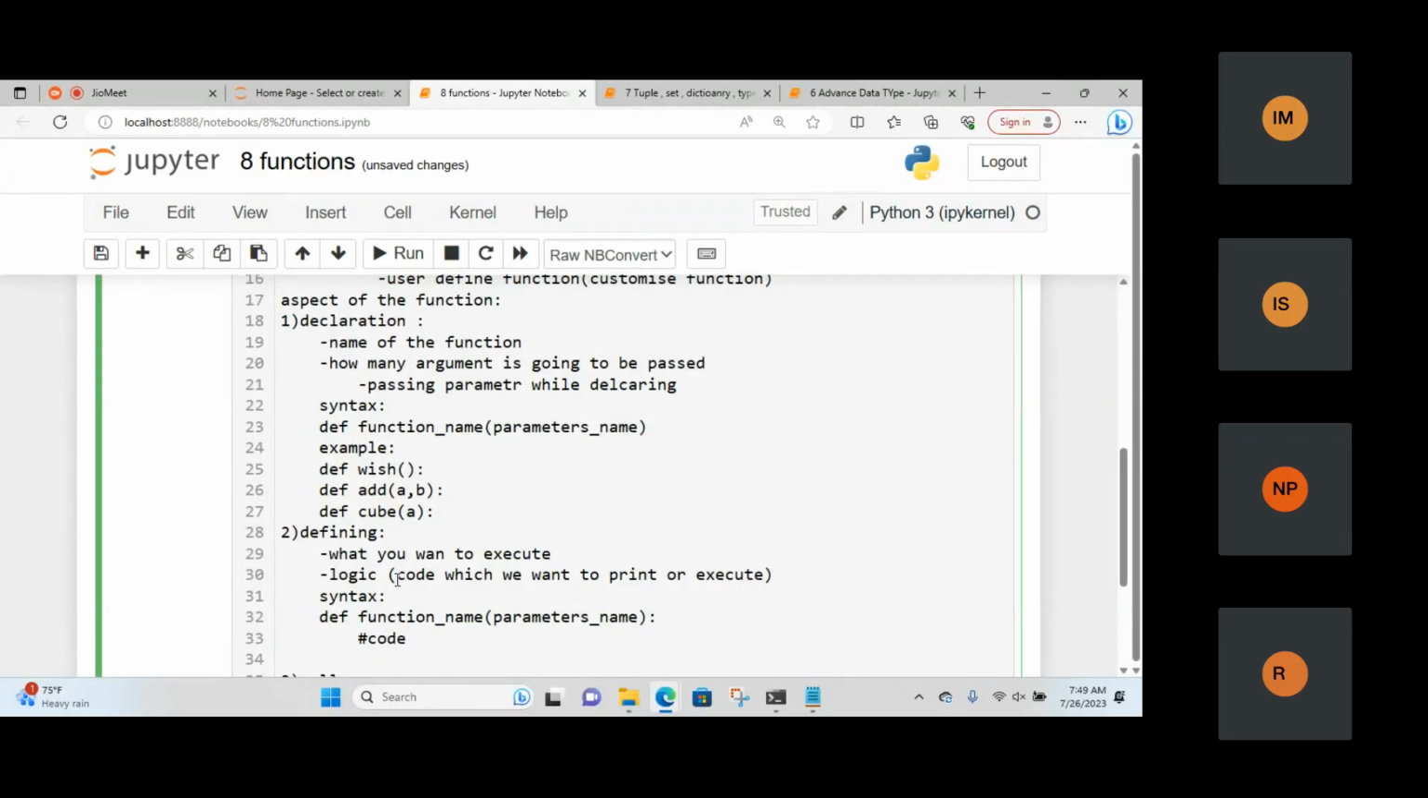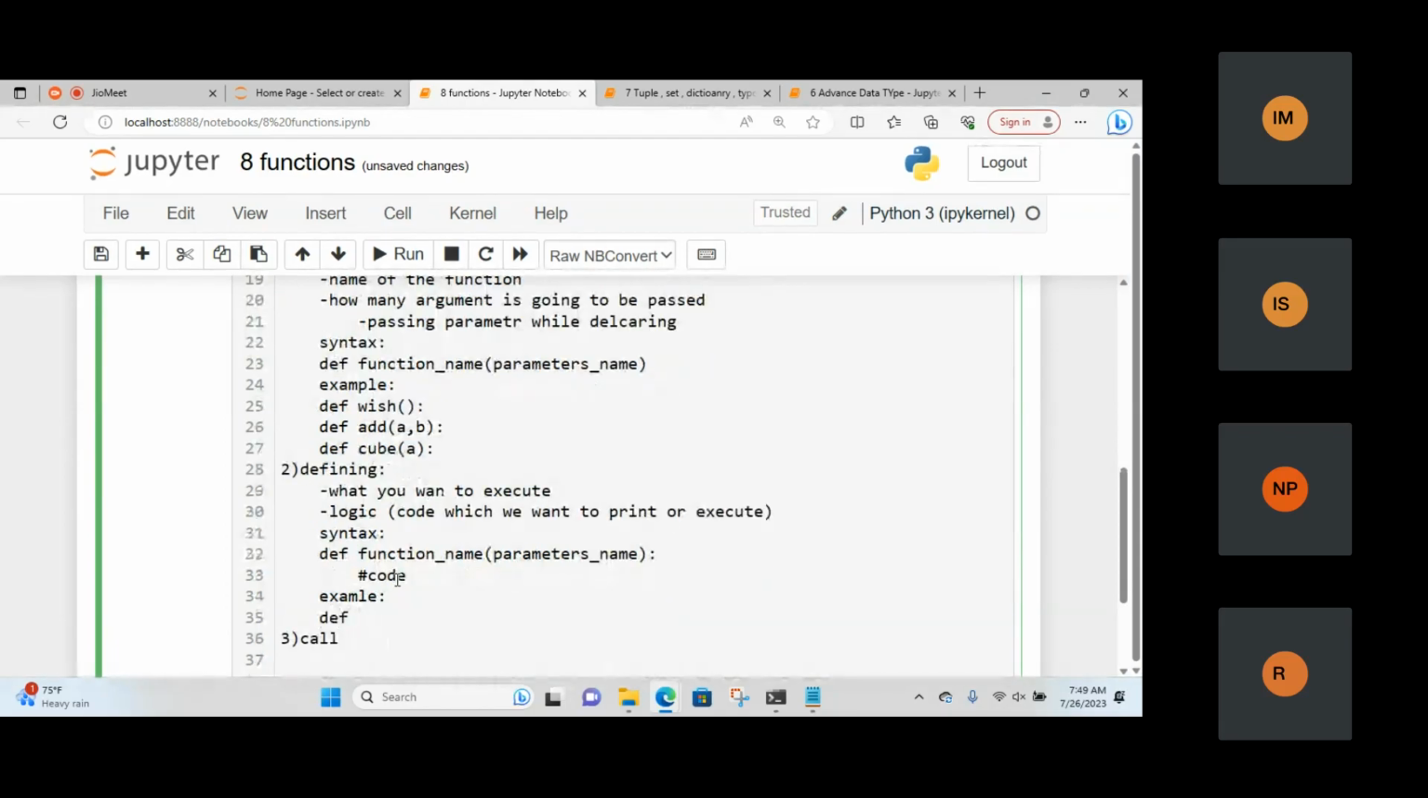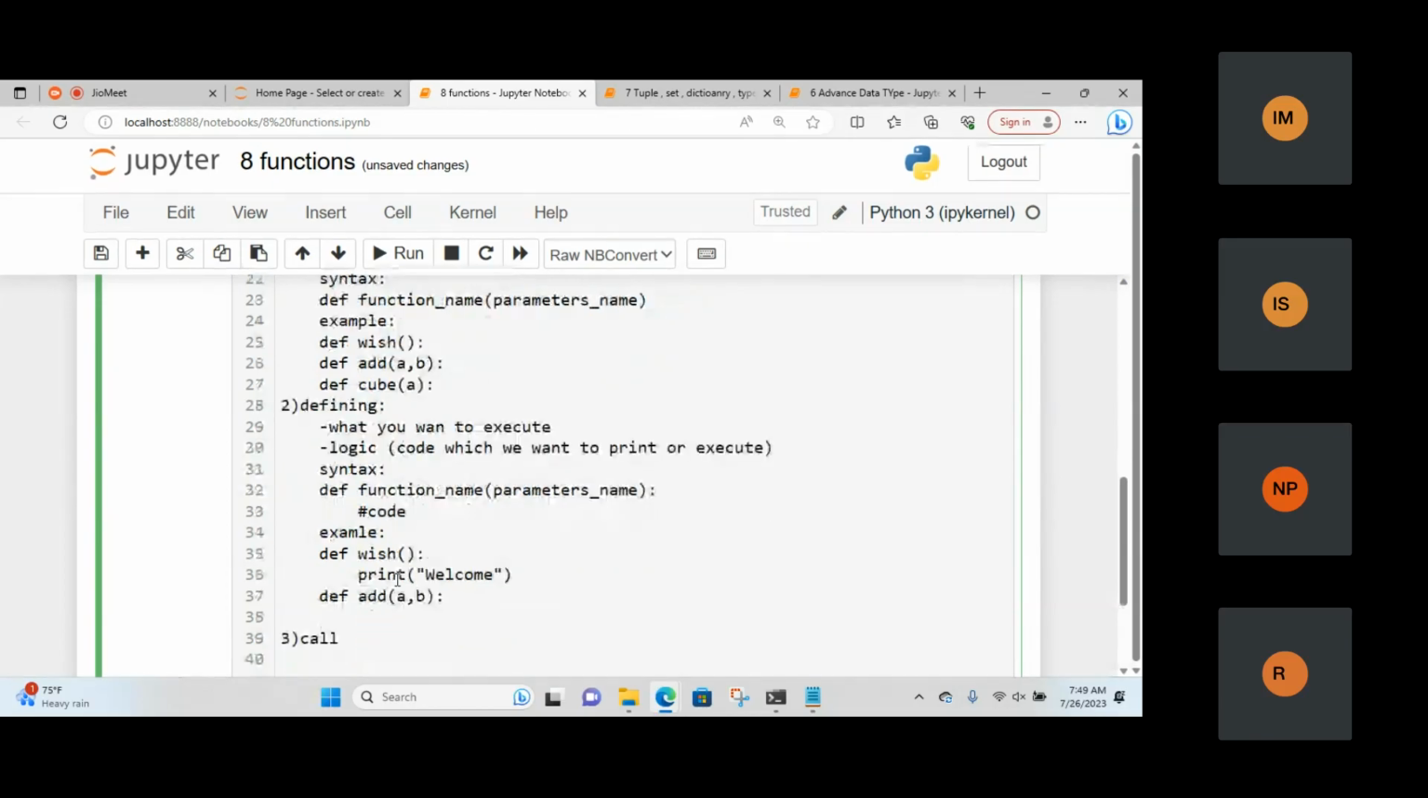Example, here I have to write def, just as an example I want to print wish. This is my function, and here I'll write print welcome, like this. Okay, some other example, def something add a comma b.